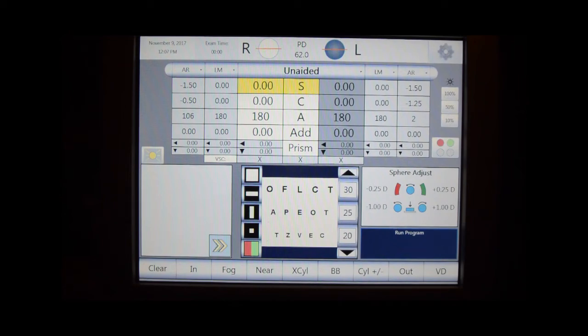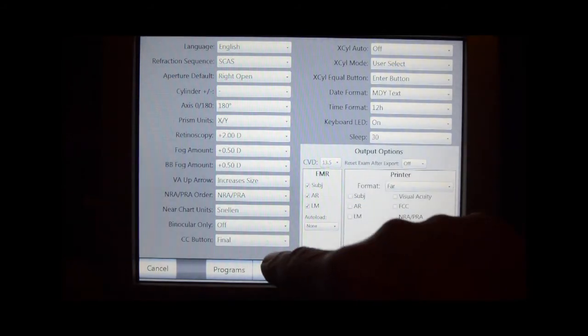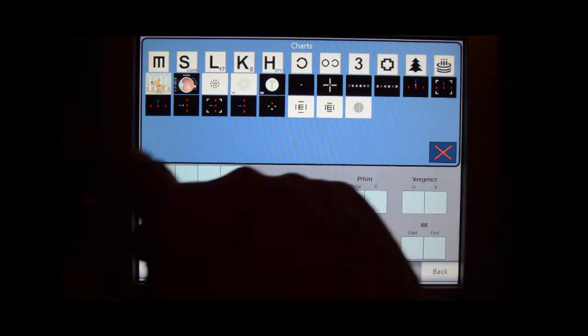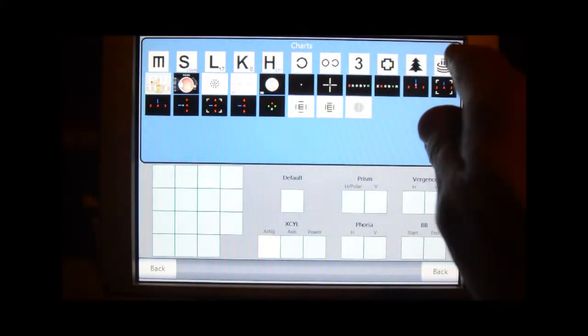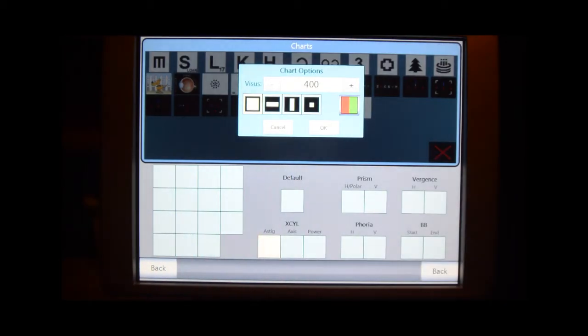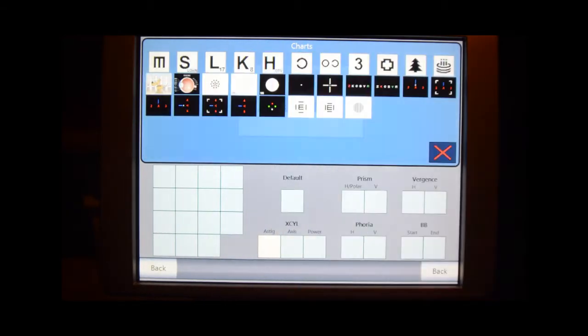So here we have the default screen of the VRX. Selecting the setup icon brings you to this menu, which you then select charts. This gives us all the different icons that are available. We're using the clear chart 2 in this example, so yours may vary. In addition, all the masks are available, so you can select whatever you wish.